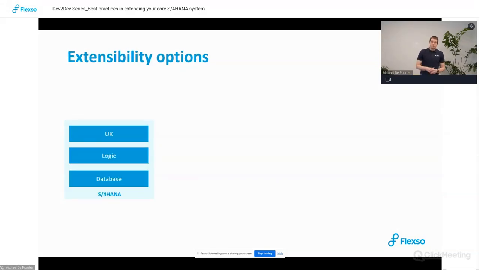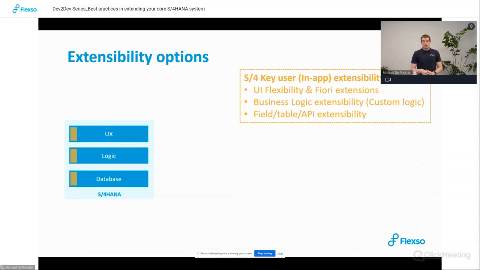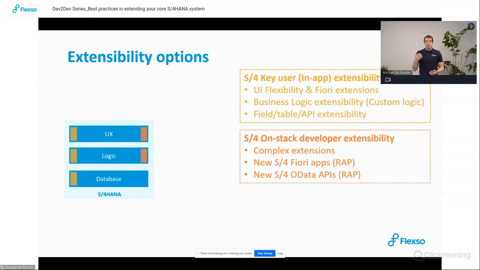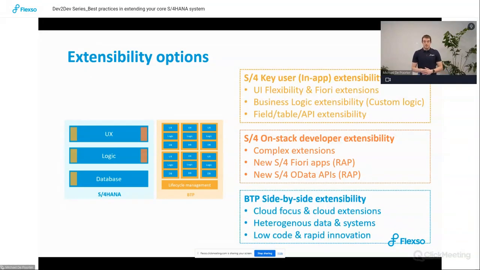And to give a small overview of the capabilities of each option: key user extensibility is mainly focused on less complex extensions on existing applications. So UI flexibility, Fiori extensions, basic business logic extensibility, and field, table and API extensibility. Next, on-stack developer extensibility is used mainly for creating more complex extensions or completely new processes in Fiori, but also for APIs based on data. And finally, side-by-side extensibility on BTP for applications which are more loosely coupled with S/4HANA core processes.